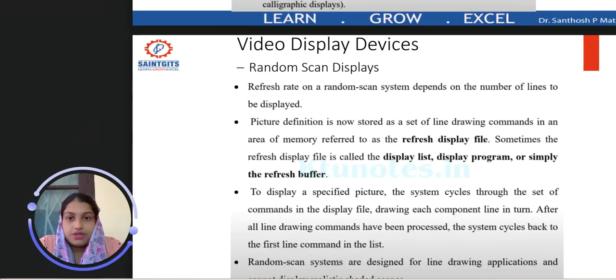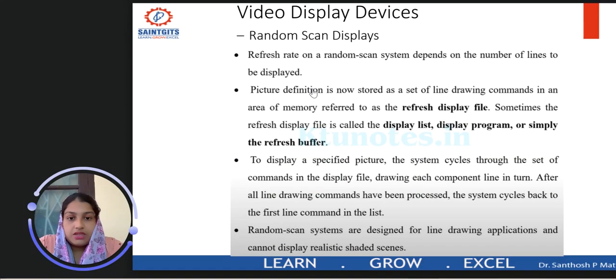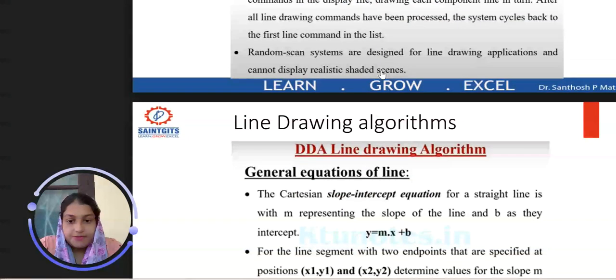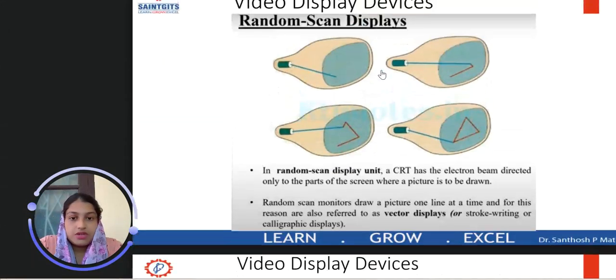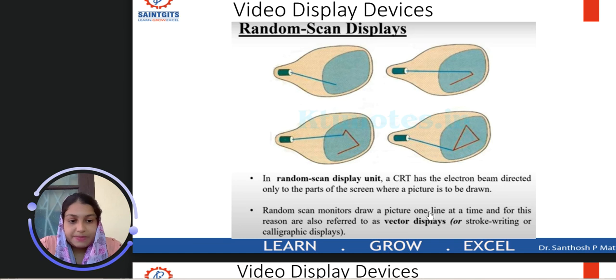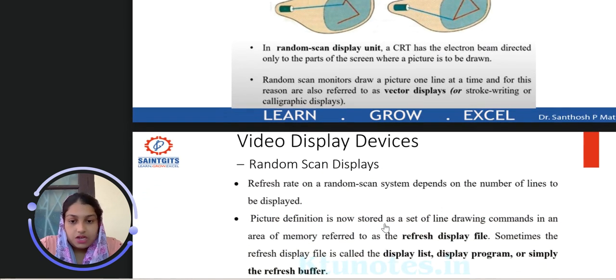Okay, this is about the algorithm. Again, the refresh rate on random scan, same things which we have discussed before. And the figure: the vector display, stroke writing, calligraphic.